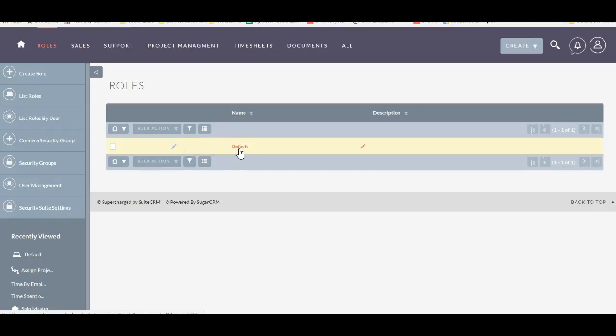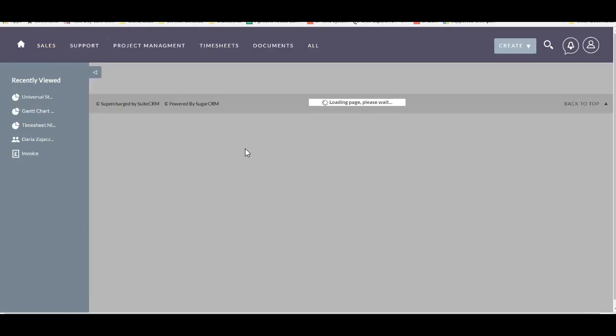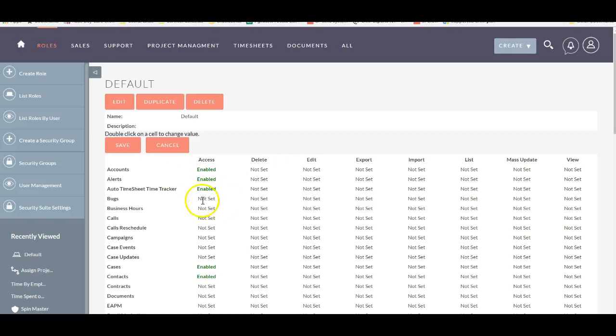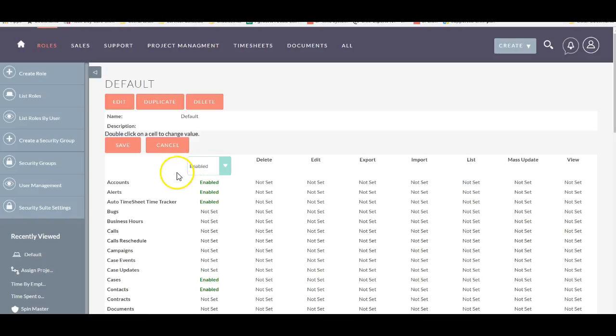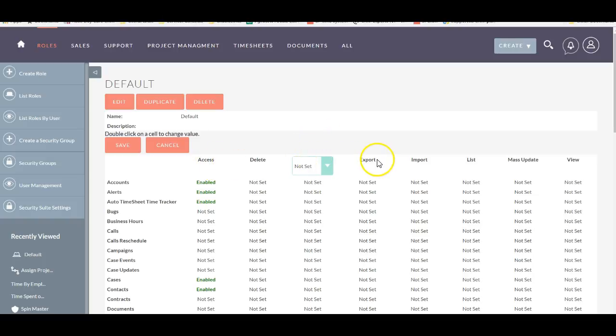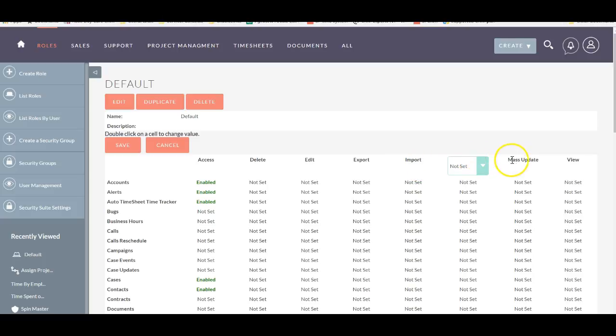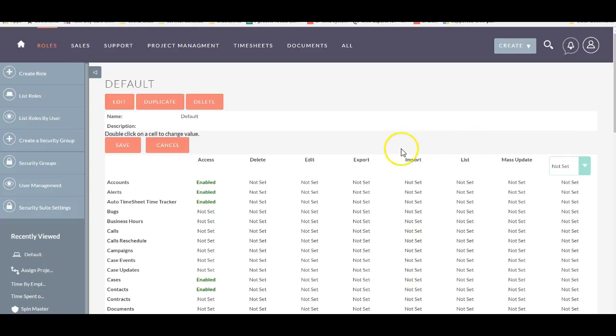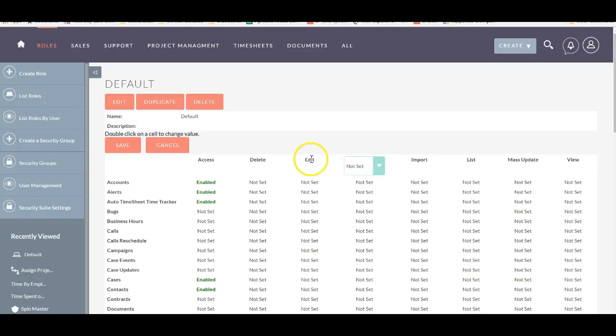You'll see one default role. You may have multiple roles in your system. But whatever is the main role that controls the access to your SuiteCRM system, click here on default. You're going to see a bunch of things, but there's a couple of things you want to pay attention to. Up at the very top you'll see the columns: access, edit, delete, export, import, list. This tells you exactly what you want to set access control on.